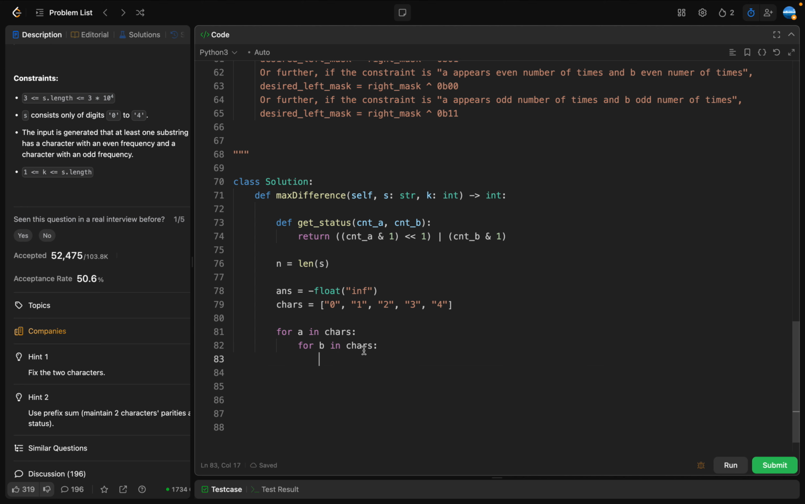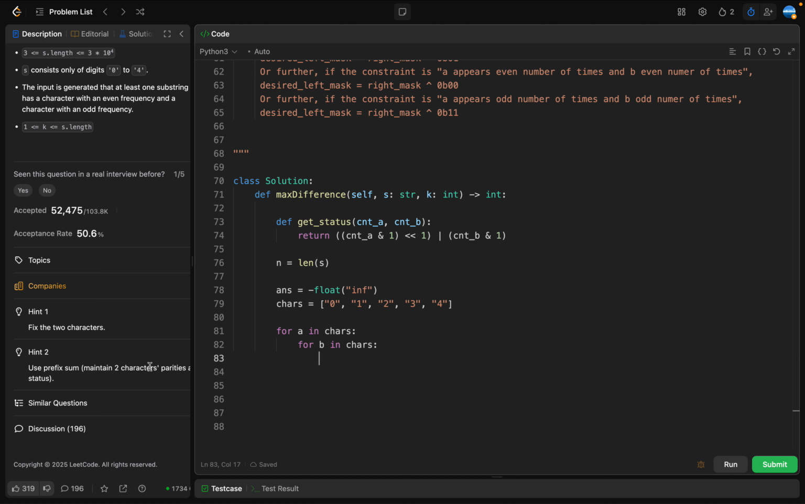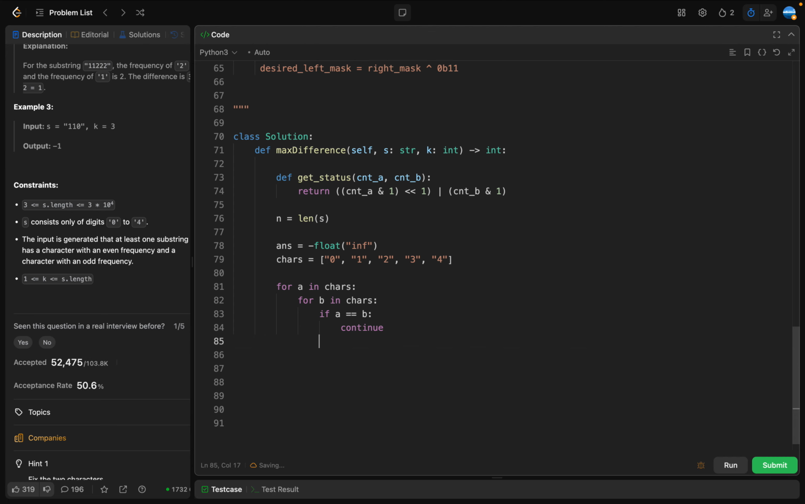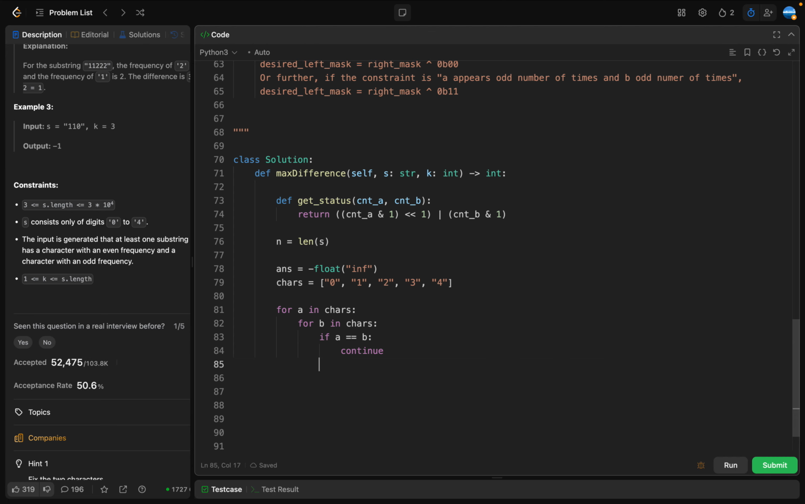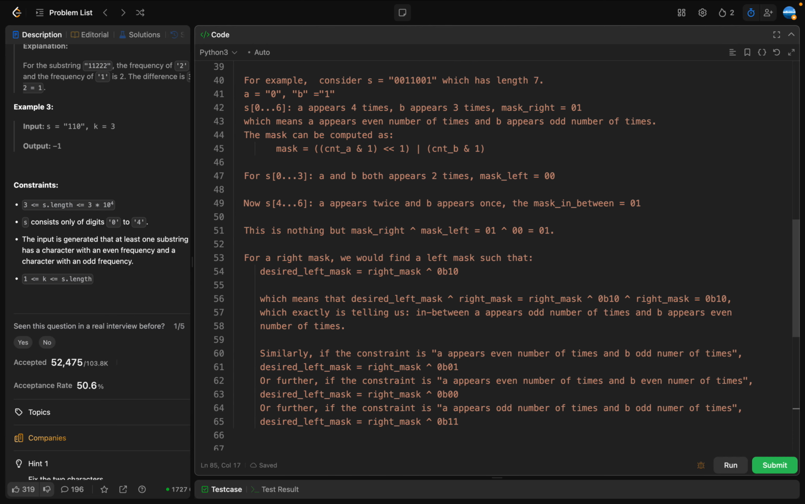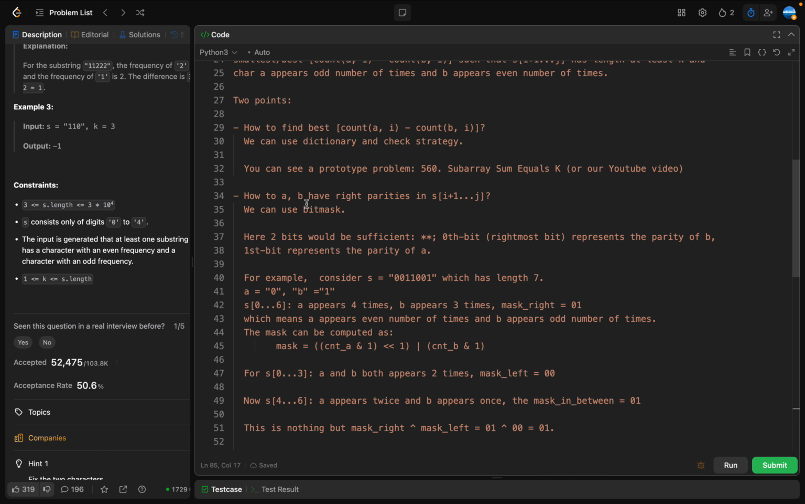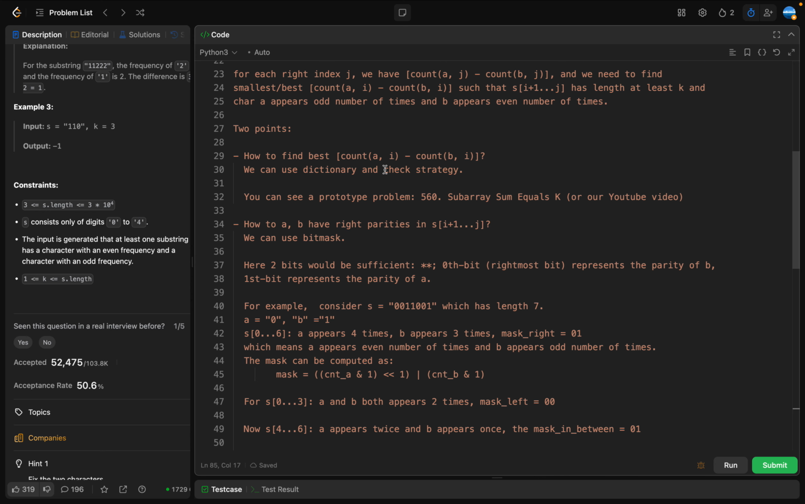So this has at most 25 combinations. 25 is on the order of tens, and times this one, which is on the order of 10 to the power of 5, should be okay. So if A equals B, they're the same, we're going to continue. Otherwise, we are going to do the two-pointer sliding window. But we need to track the best left mask as here, so we are going to use a dictionary.